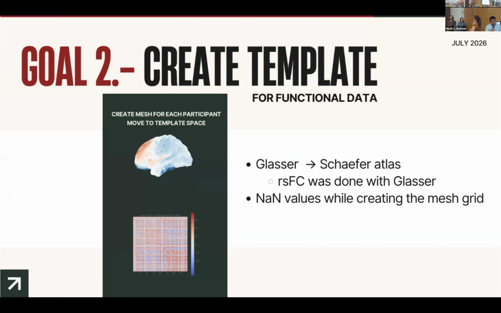Other issues that we encountered were some pre-calculated resting state functional connectomes were already public on the Glasser Atlas, but we found that they kind of merge both hemispheres, losing very, very important details. So we had to pivot into the Schaefer Atlas.